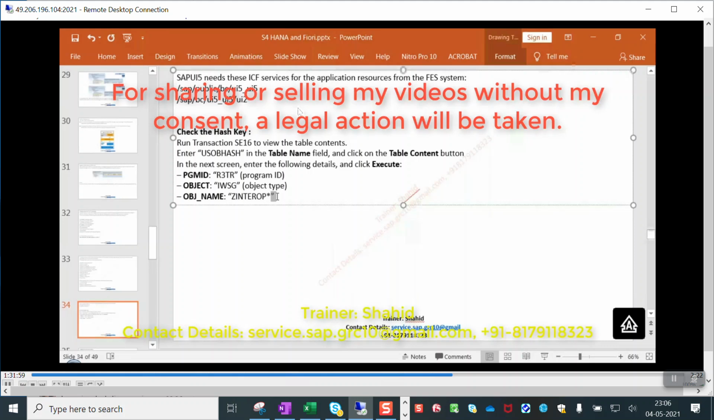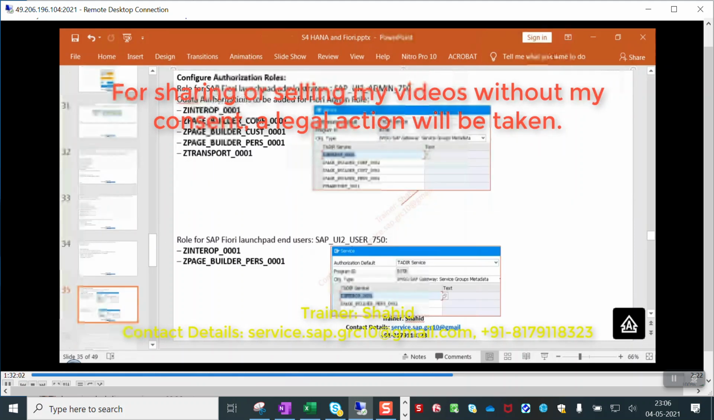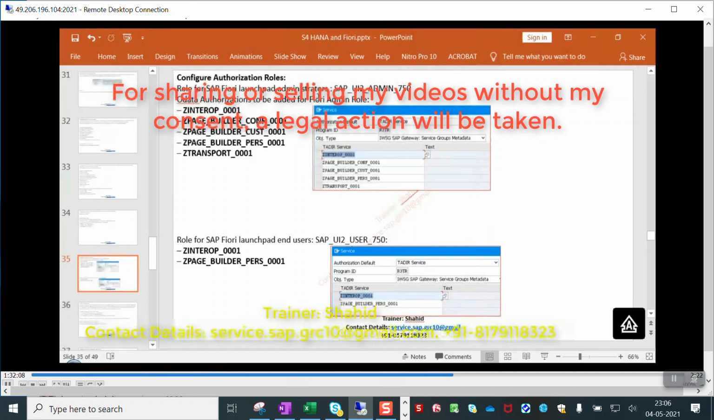Now let's discuss the default roles, standard roles for SAP Fiori application. We have two standard roles for SAP Fiori application. One is the admin role and the other one is the end user role. So let's see what we have in the admin role.